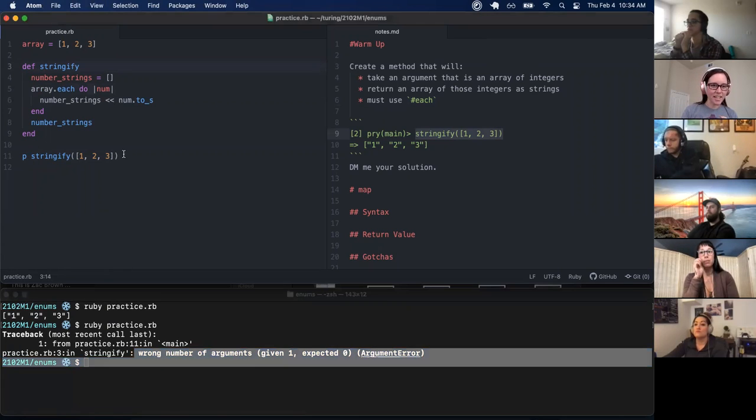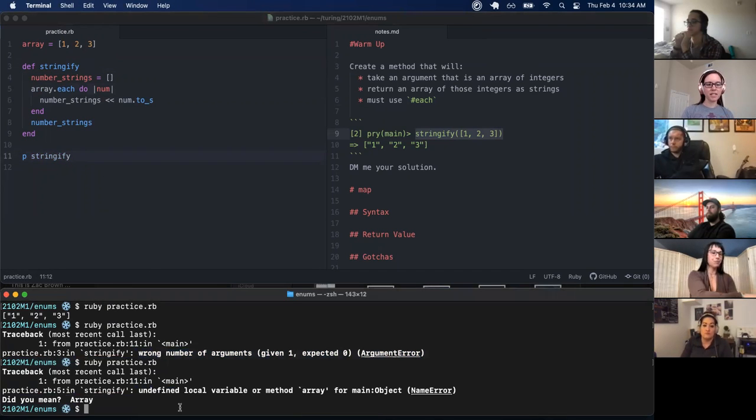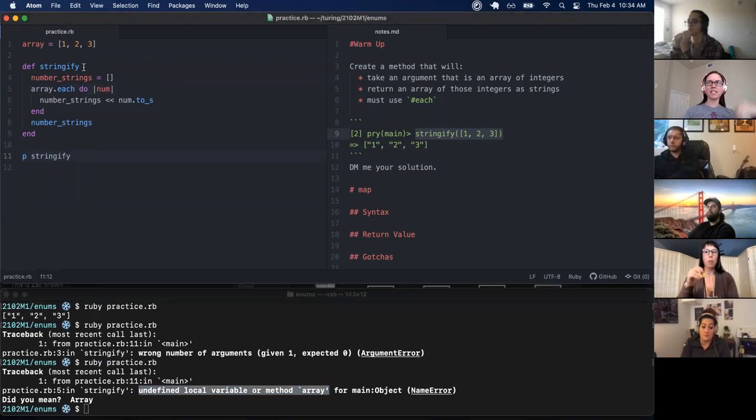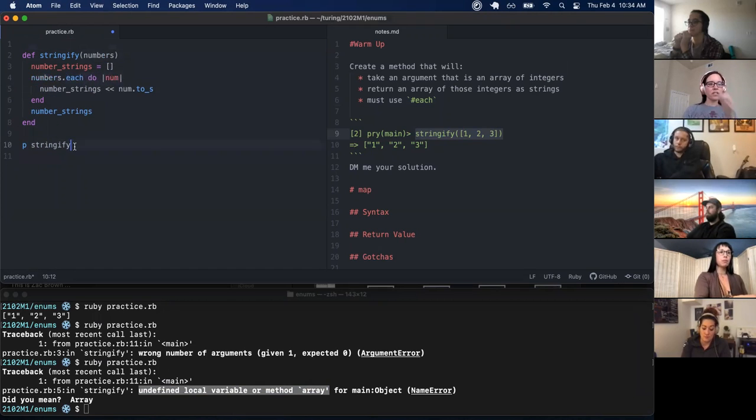Oh, sorry, it's giving us a wrong number of arguments. But if we run it the way that we designed it, we're getting this undefined local variable or method array. So we can't pull this local variable into our method's local scope. So that's one piece to note. If we want to send something into a method, unless it's an instance variable, we need to give it this argument, numbers. Okay, cool.